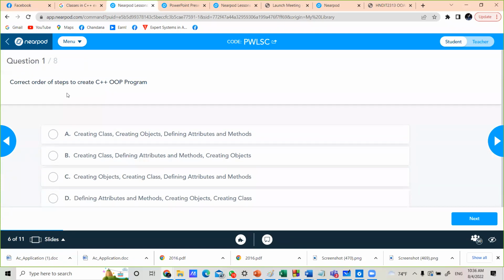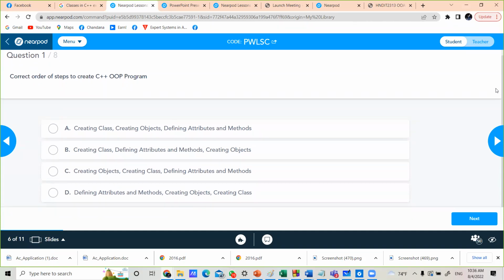Correct order of steps to create a C++ OOP program. Right. Then what's the order here? Without seeing these answers, remember the order. First you want to create the class. Once you create the class, then you want to define attributes and methods. Then once you define attributes and methods, you want to create the object. These are the main 3 steps you want to follow in order.